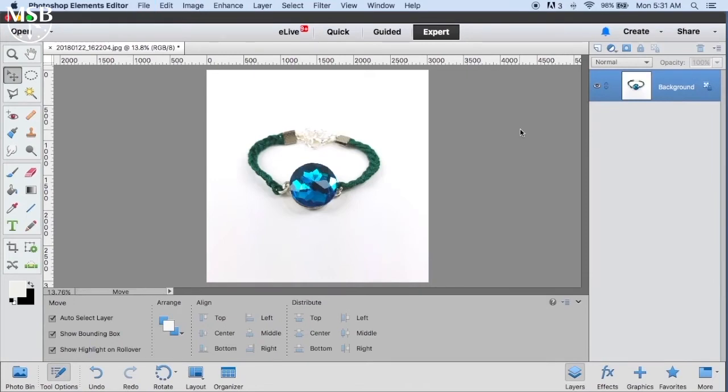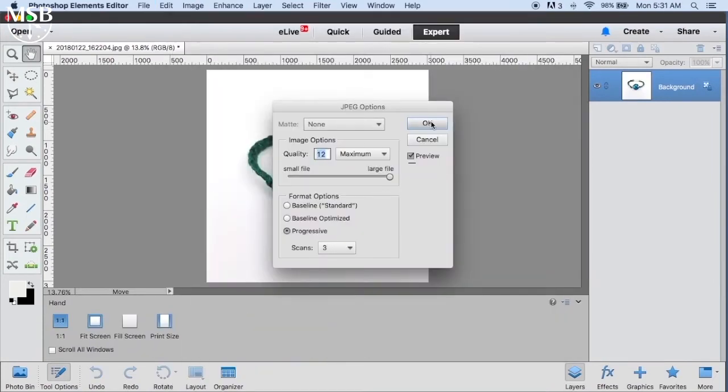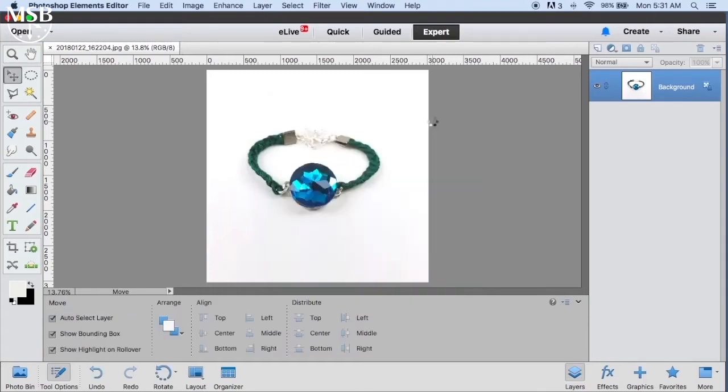I'm going to save my image at this point. I find that you're just better off saving as you go. That way you don't have to worry about losing what you've done. Okay, so we've saved our image. Now we're going to go to the next part of the editing.